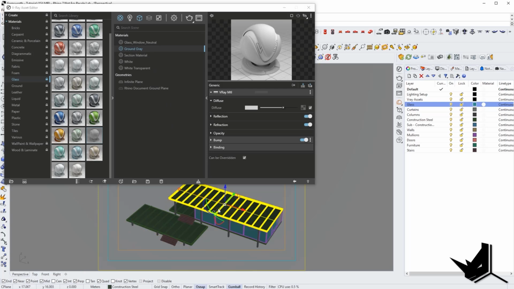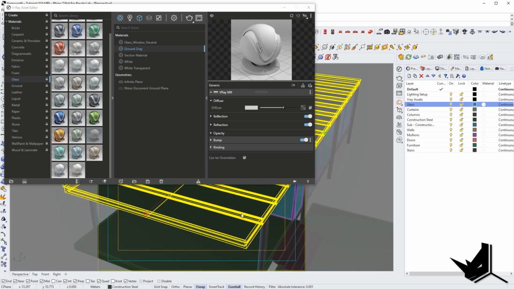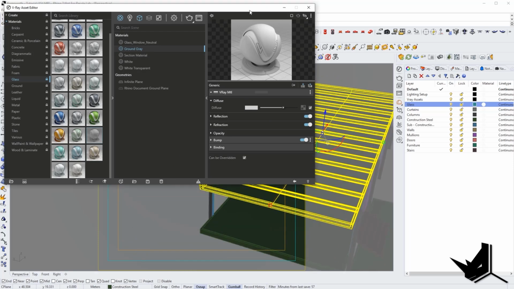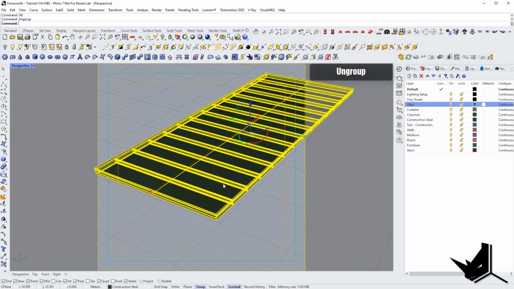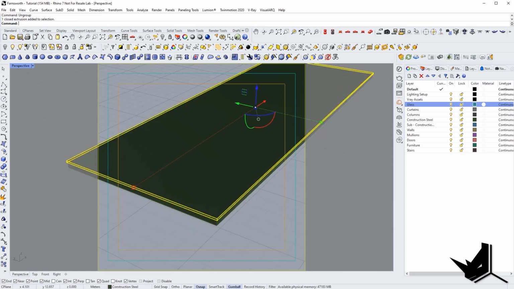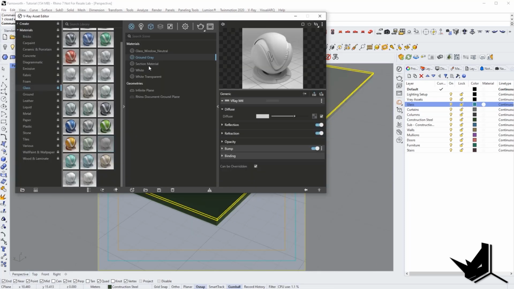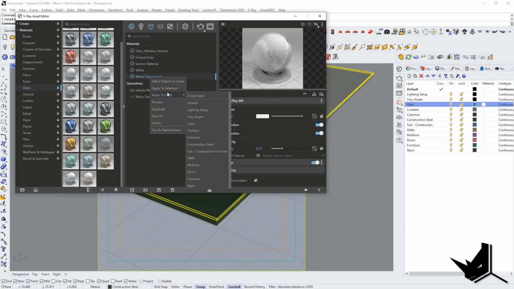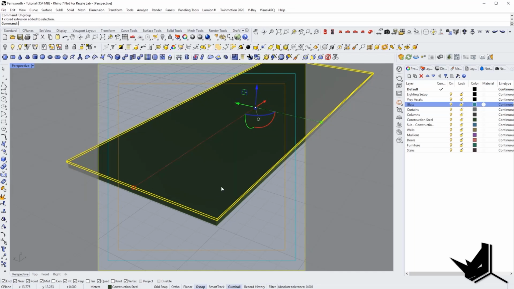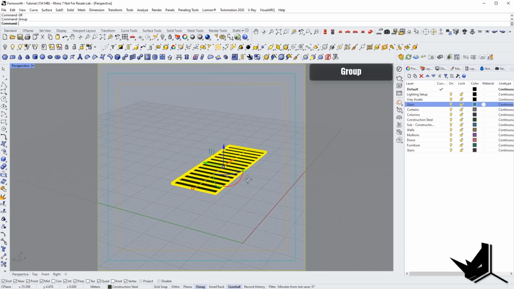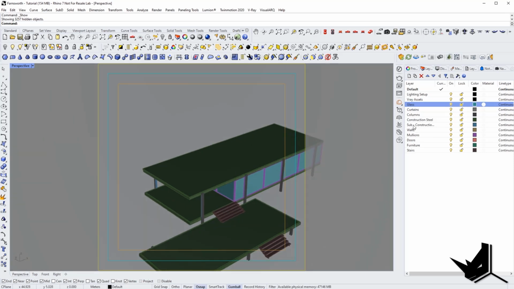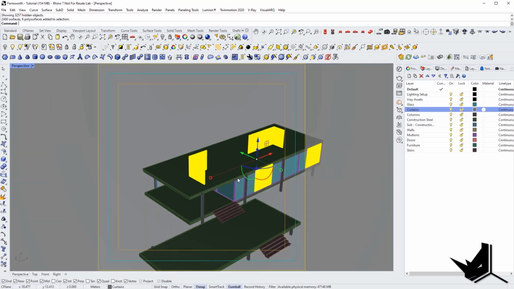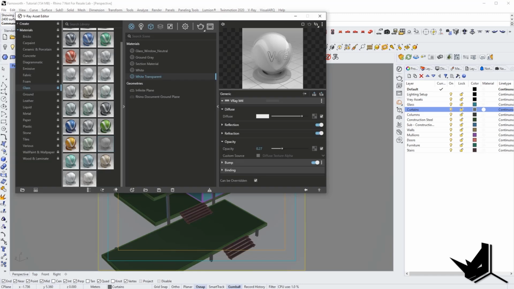And last one is this top part. We want to maybe isolate this guy. So let me just isolate it for a second. I want to ungroup it so that I can just select this top area. And there I'm gonna use the white transparent. Apply to selection. Now I'm gonna group it back. And I'm also going to select the curtains. So let me just select the layer. These are the curtains, and they will get the same material. Right click, apply to selection.